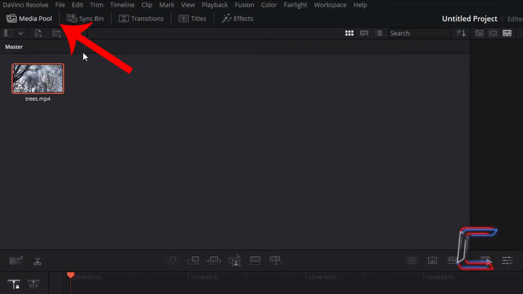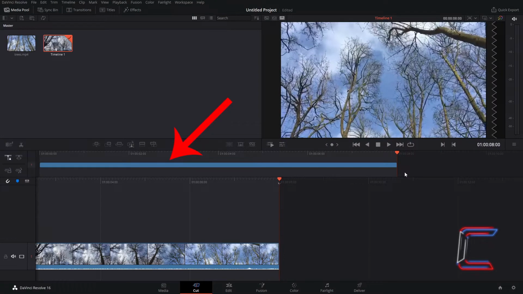Inside your media pool in the master bin, you should see a thumbnail for the media file that you have just inserted. Left click on this once so that a red outline appears around this thumbnail. To shift this media file to your project timeline, left click once on the append button which appears underneath the master bin. And your media file should be inserted into your project timeline.